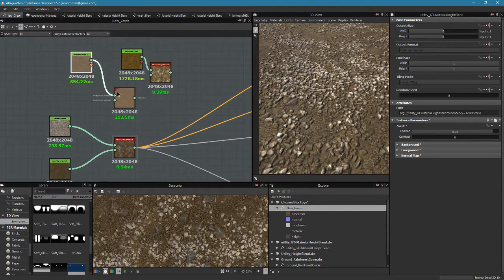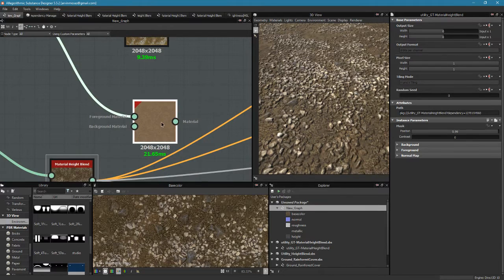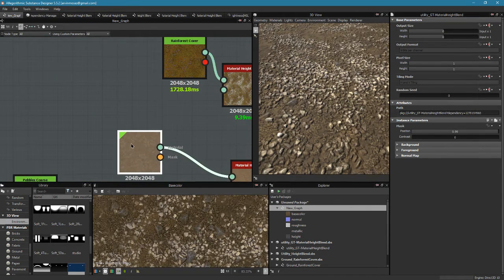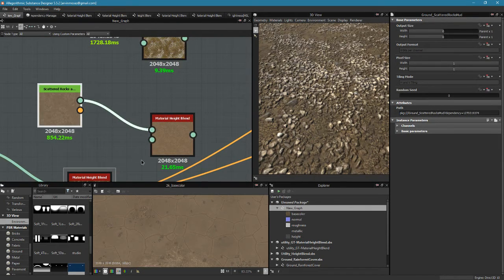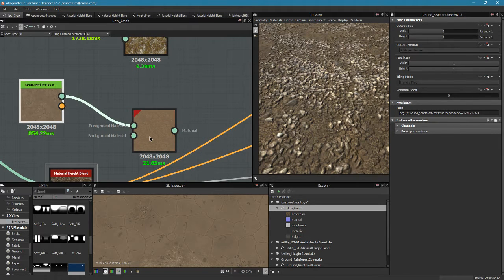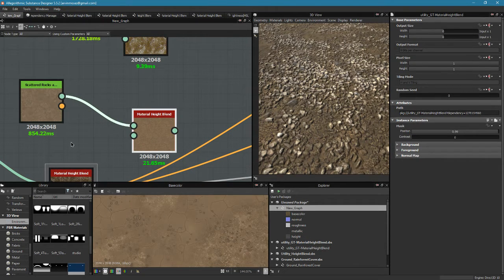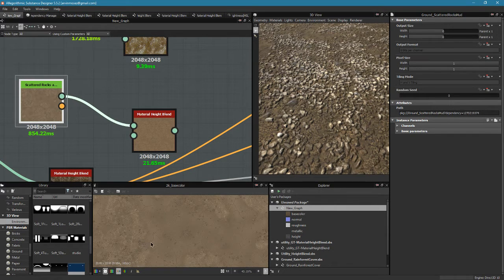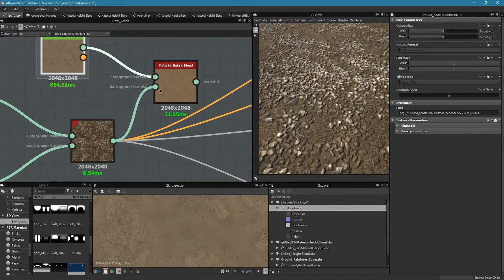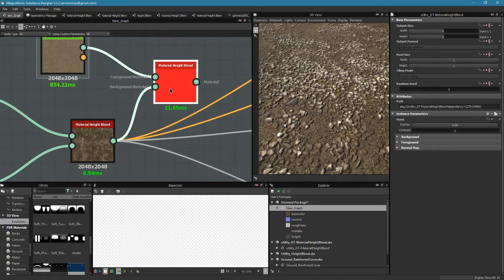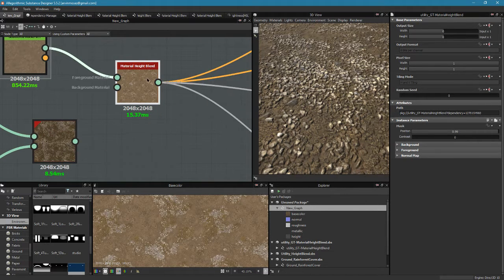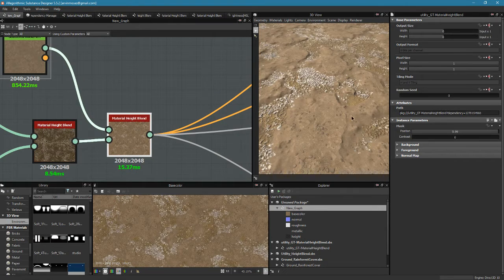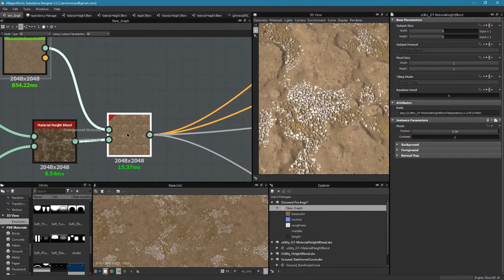All right, so here's another material height blend, and here's another material from the GameTextures site. This one is kind of dry mud, right? So we'll plug this into the background. That's already plugged into the foreground, and we'll take all of these connections and move them there. And so you'll notice again it stacks, right?